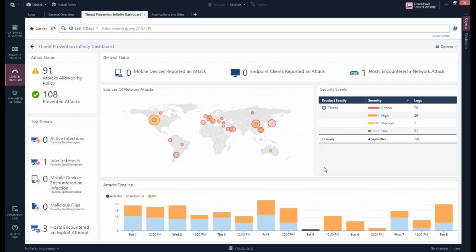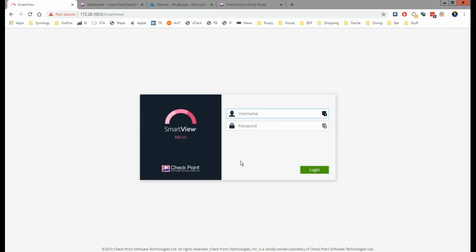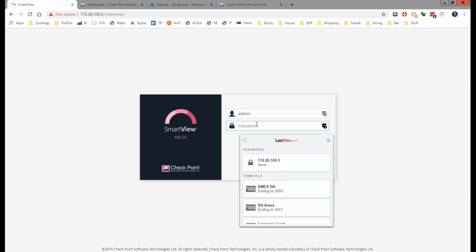But again, what a lot of people don't know you can do with Checkpoint, this makes your lives very easy as administrators, is I can now hop across and go into a web view of this data. So I can just hop across into this and get a web view of this data and see exactly what's going on.